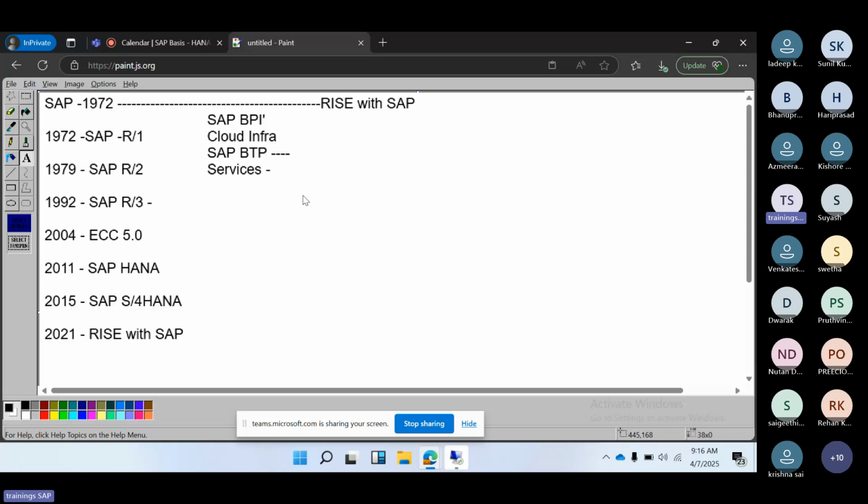On the cloud side, that is why we are discussing some cloud-related topics as well. As an SAP consultant, you should know something about cloud terminology nowadays. People are expecting some cloud information and cloud terminologies, so you should know about this as well, right?